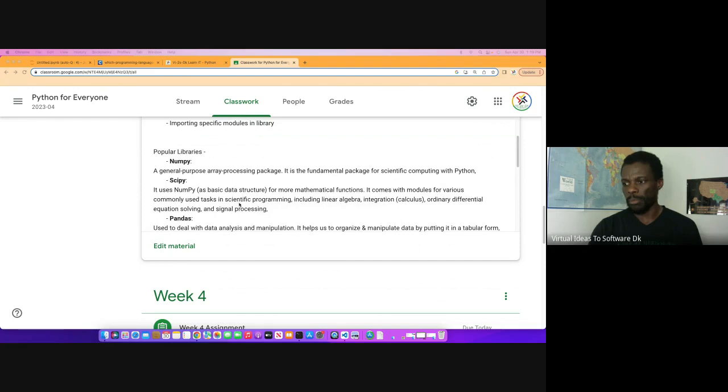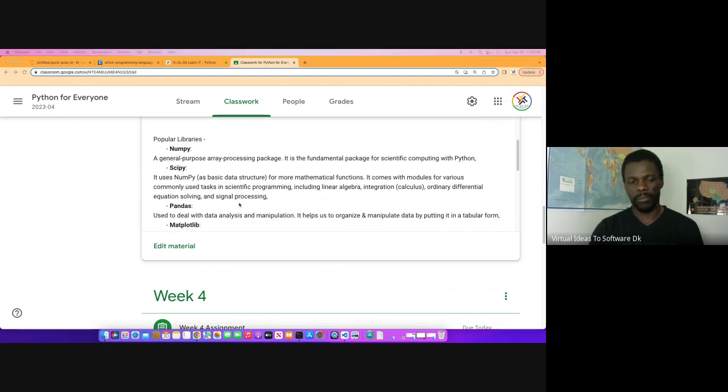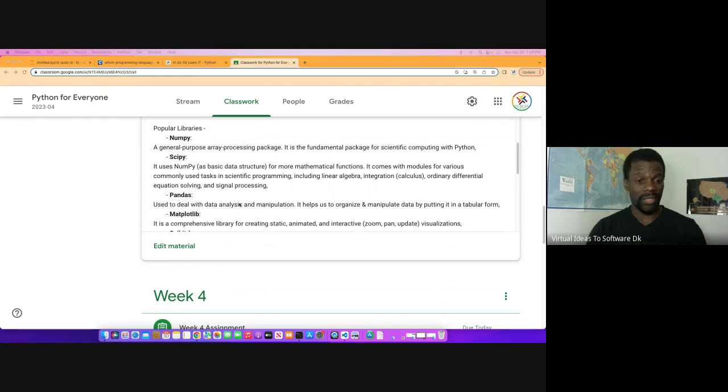Right? So pandas is very popular in data science. Everything that has to do with data will probably have to pass through pandas. And pandas is used to deal with data analysis and manipulation. So it helps you to organize and manipulate data. It's very good, very useful. It puts it in a tabular form instead of using databases, which are very huge, and it's also challenging to build those relationships.